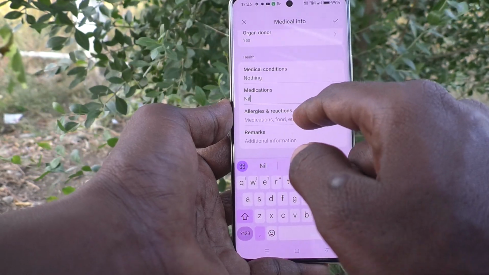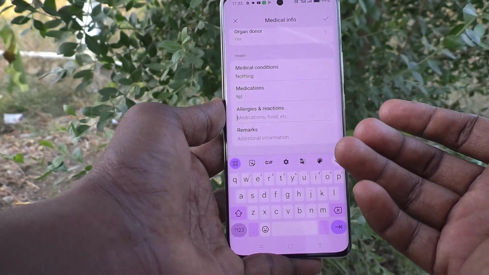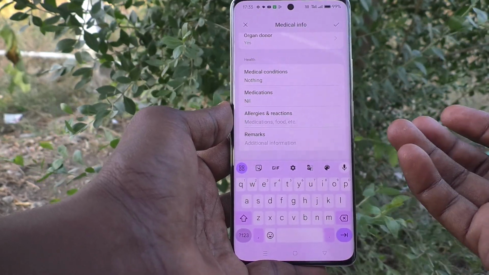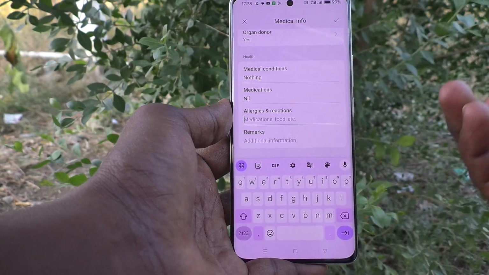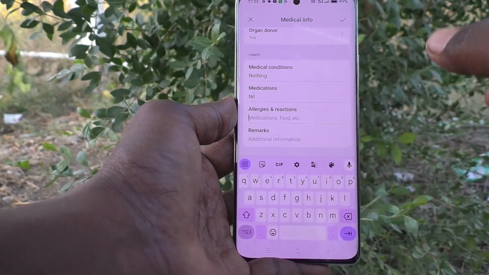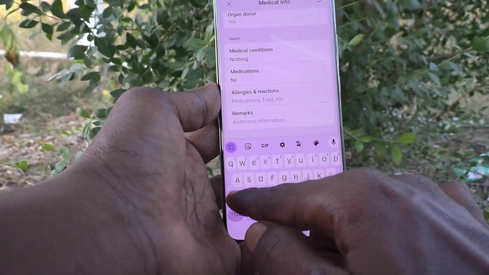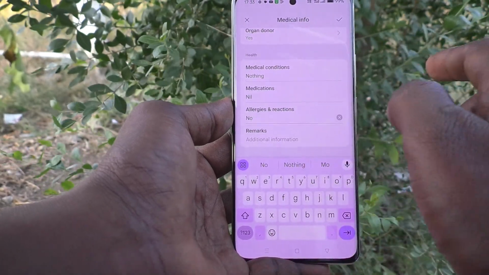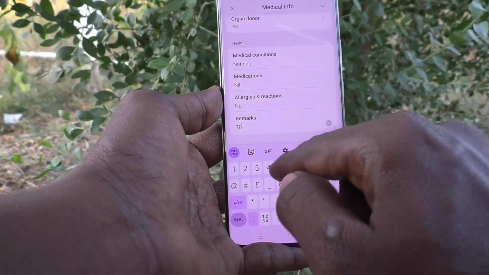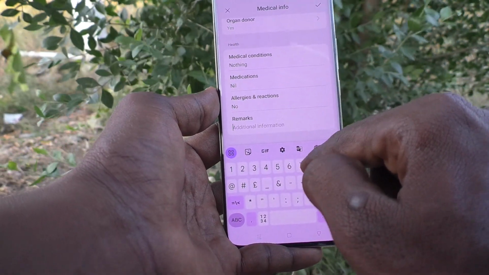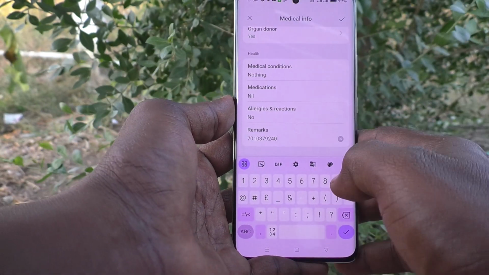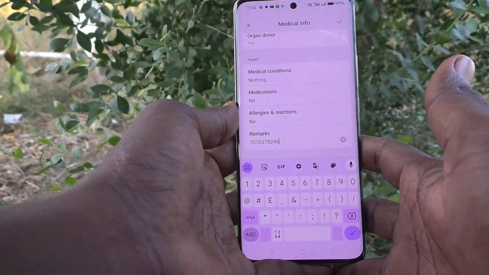Allergies and reactions, okay. For what food you have allergies or reactions, or anything. If you have any particular allergy, just mention it, otherwise just write no, okay. Remarks, if you want to add any more additional information like your phone number or your friend's number, okay. So I just give another contact number, which will be at my home.